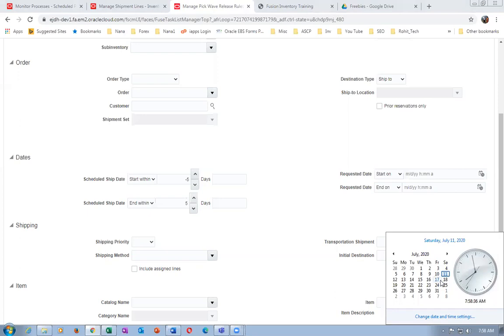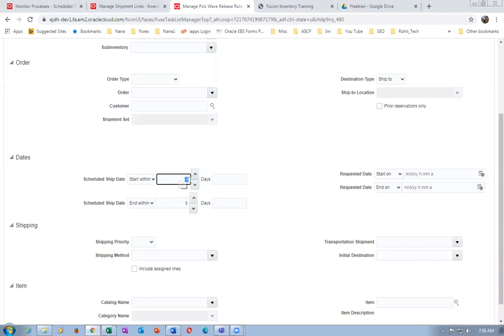Minus 5 means what? Today is the 11th, and then it will go from the 7th to the 16th or whatever it is. Okay, right, this way you can do it. If you use this rule, this will be taken under it.